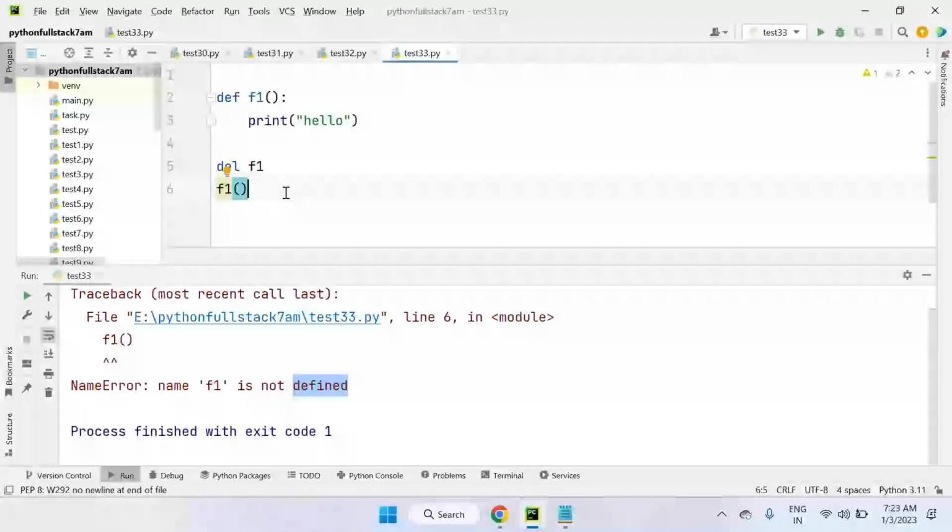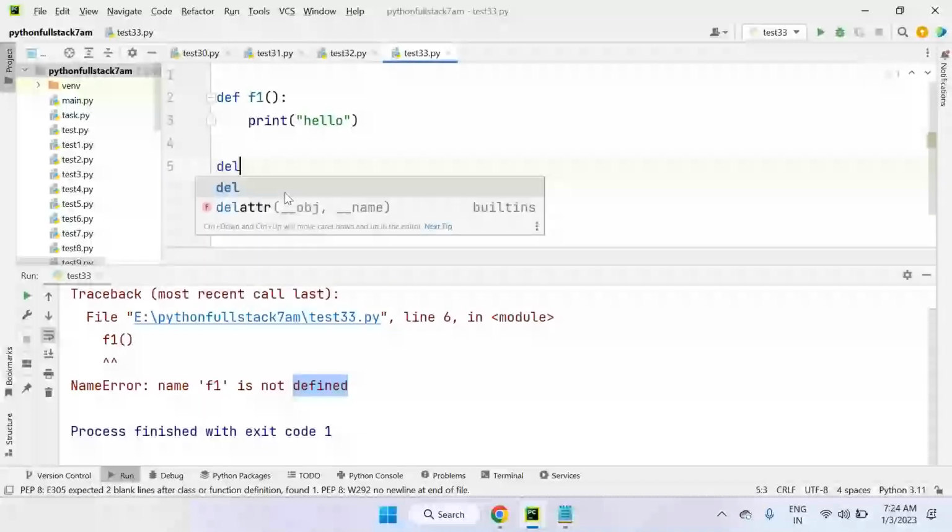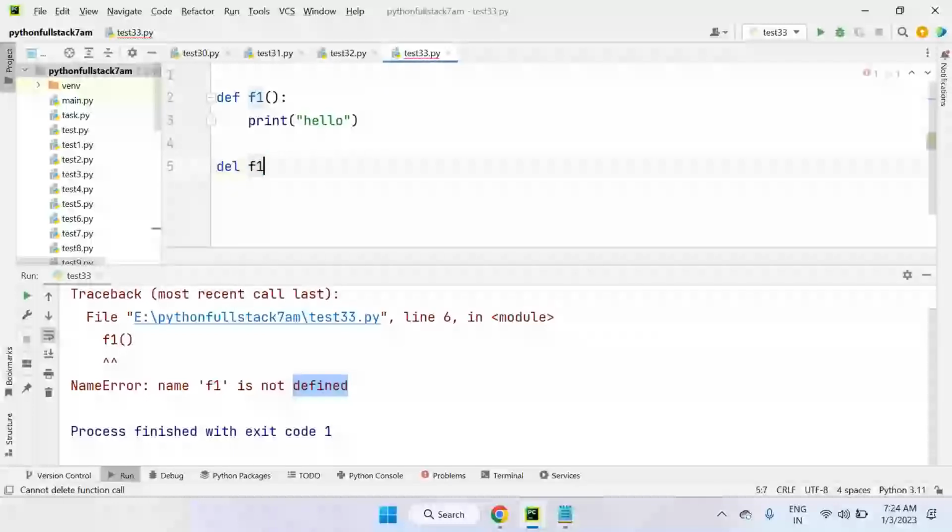That's not correct. So still, though you delete the name of the function with del f1, if you want to call the same function, then we can use a function alias name. Function aliasing means, like this, f2 equals f1. So I am assigning f1 to f2. I am deleting f1 here.